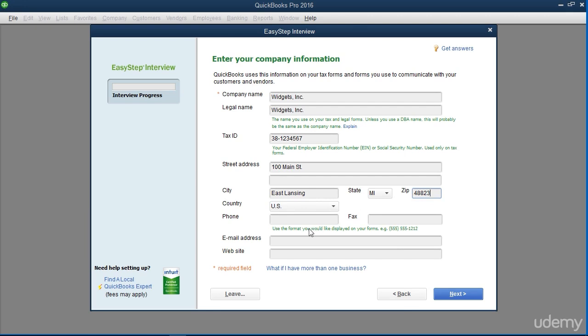Enter your phone number and fax number if desired into the phone and fax fields using the formatting you want displayed on your forms within QuickBooks, like invoices, for example. You can enter a default email address for the company into the Email Address field. You can also enter the website address of your company into the Website field if you would like. Once you have finished entering data into this screen, click the Next button to continue.